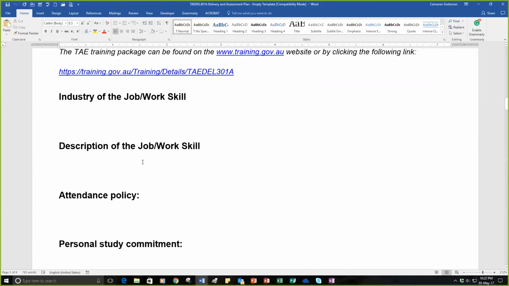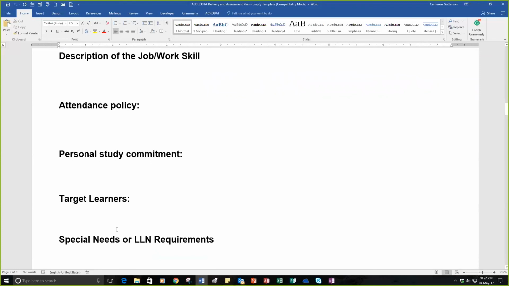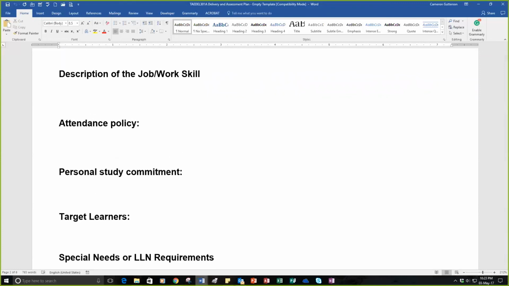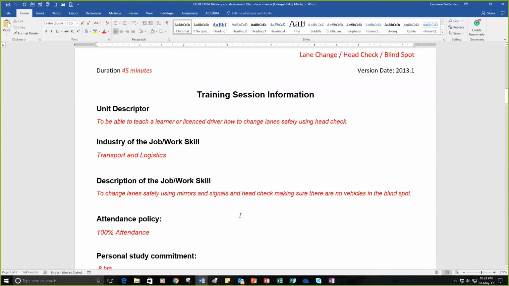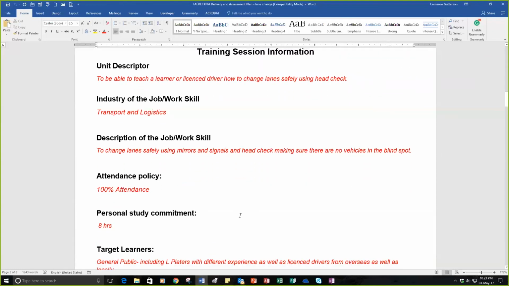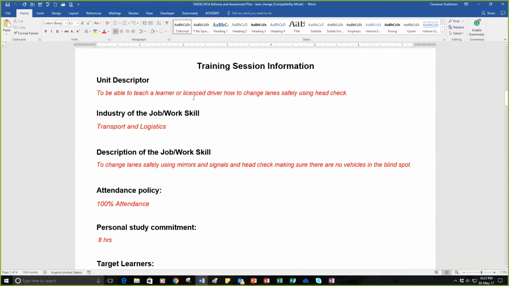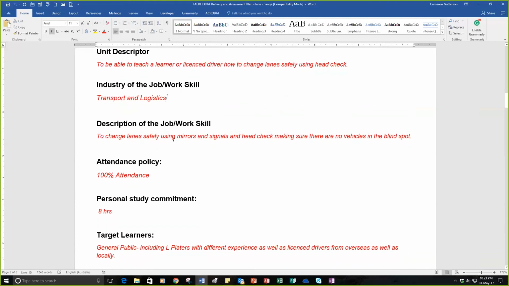Just going to sort of explain the job, the attendance policy, and all this stuff. Like I said, I'll run through it on the filled out template to give it a bit of relevance. So as we get here, it says unit descriptor. For us, we said it was to be able to teach a learner or licensed driver how to change lanes safely using a head check. The industry or the job or the work skill is transport and logistics. So this will not change for your two sessions on driving. It will come from transport and logistics. Description of the job or work skill: to change lanes safely using mirrors and signals and head check, making sure there are no vehicles in the blind spot.